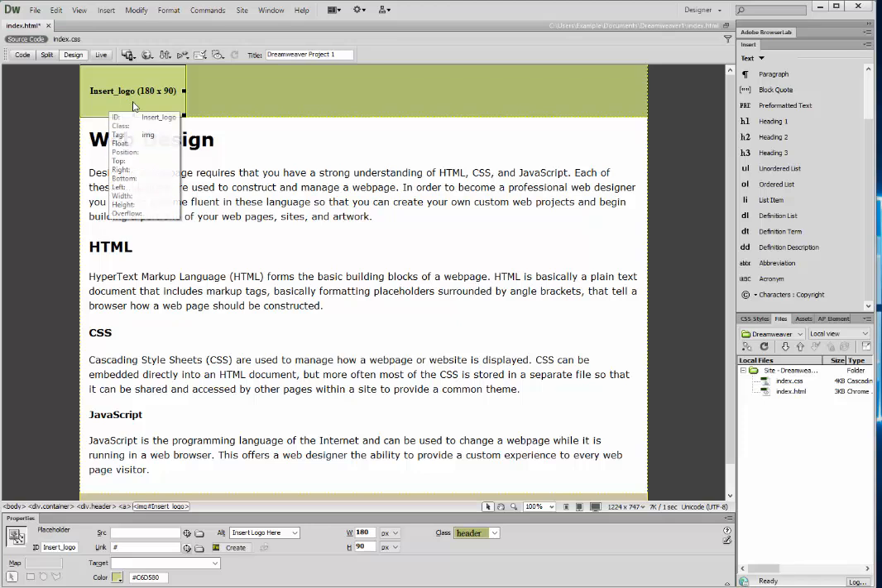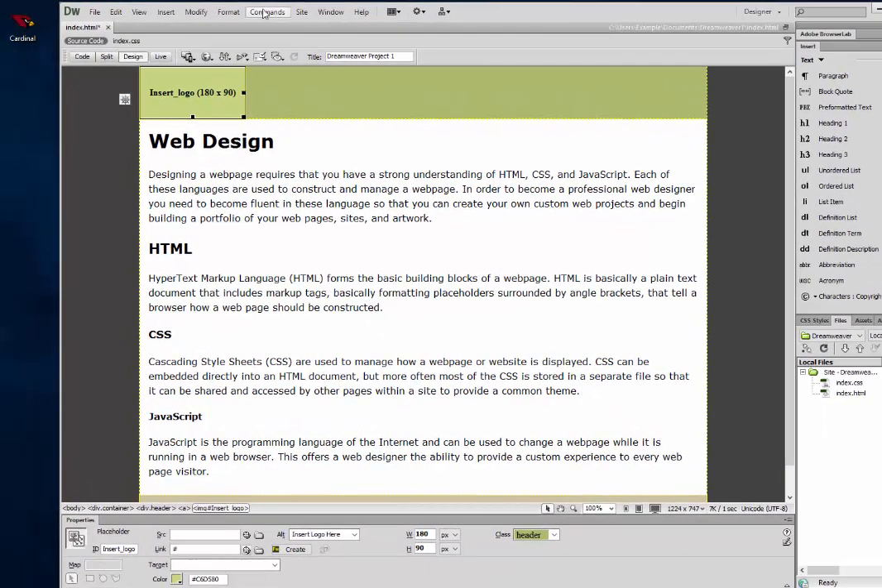Let's go ahead and add an image. So up here it says insert logo. This is a placeholder for a picture. Now I already have this on the desktop right here, so I want this cardinal image into the header of this web page. To do that, we have to actually import this. I'm going to drag it over into my files panel down here.